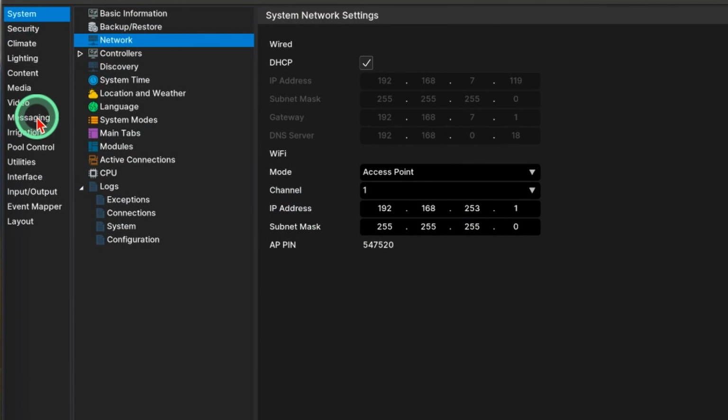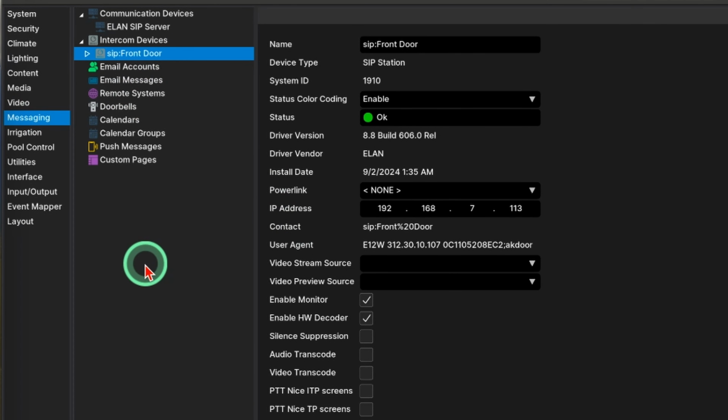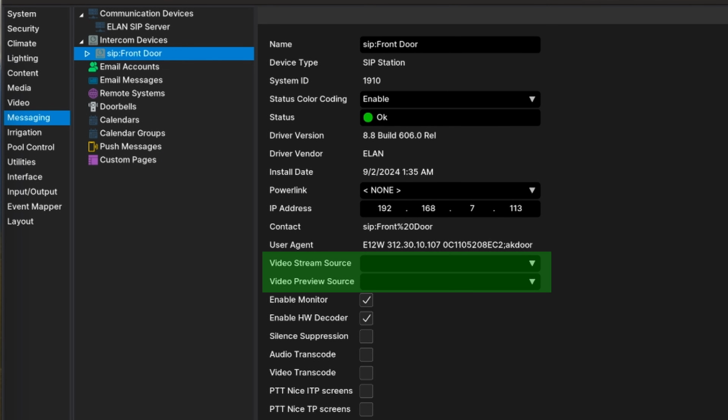As soon as I press submit, we can go to Configurator and see that the SIP front door has been automatically pulled into Configurator. So we have the intercom enrolled into the ELAN SIP server. Take note that the video stream source and preview source is currently blank, which we'll come to shortly.